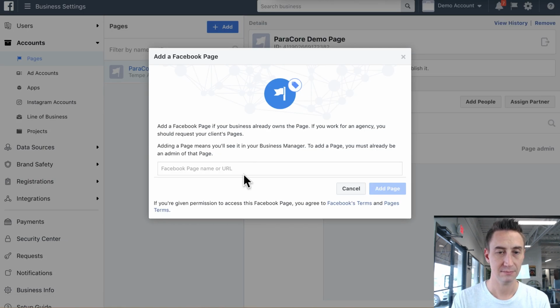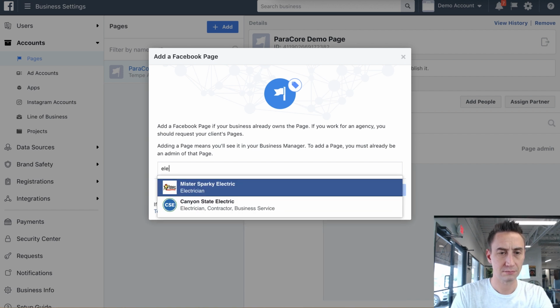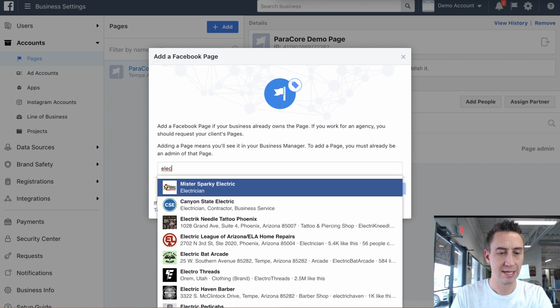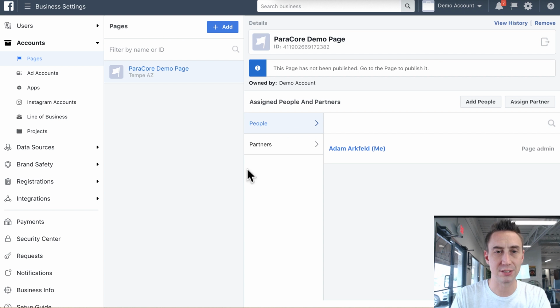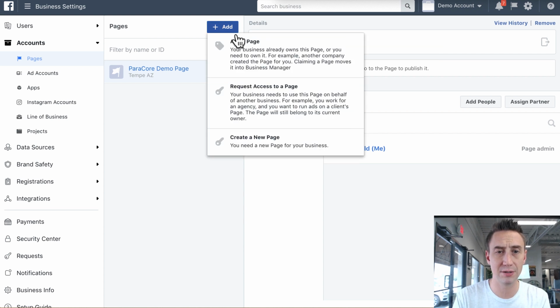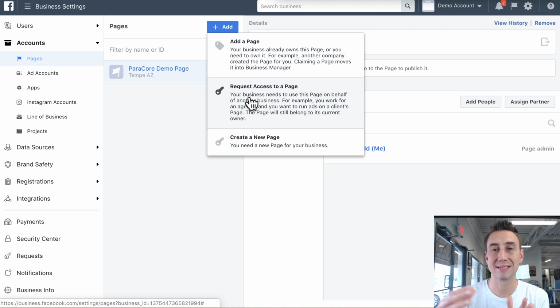So I hit this. I don't think anything will show up. So let me do, yeah, so I can just start typing and different businesses show up, but I don't own any of those. So you can then just add one of those pages if you happen to own it. You can request access to a page, which is another way to add a page. So this is a little bit different than the partner. You can say, I just want access to this one page, and then they can give you access to that. Or you can create a brand new page from in here.